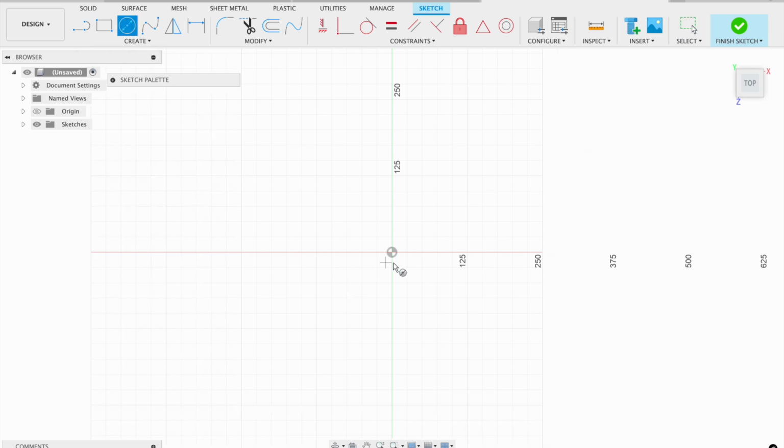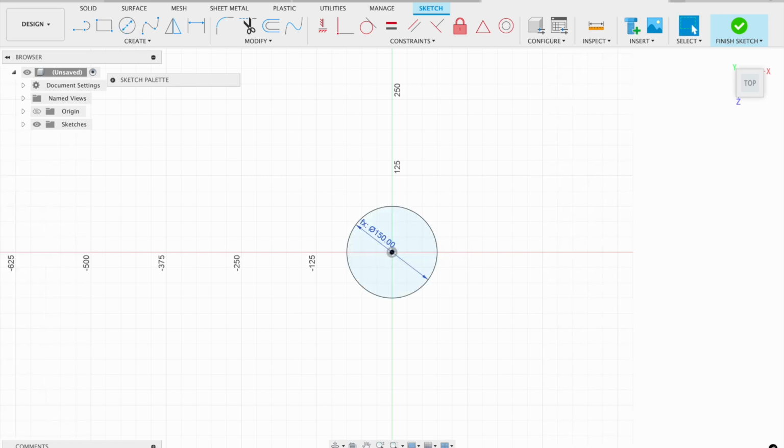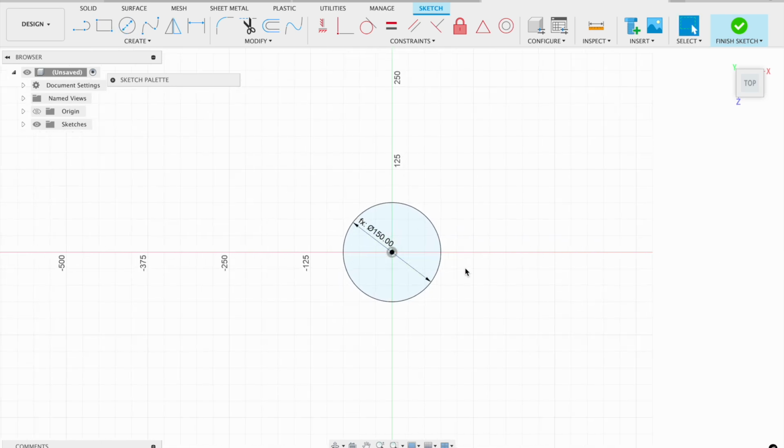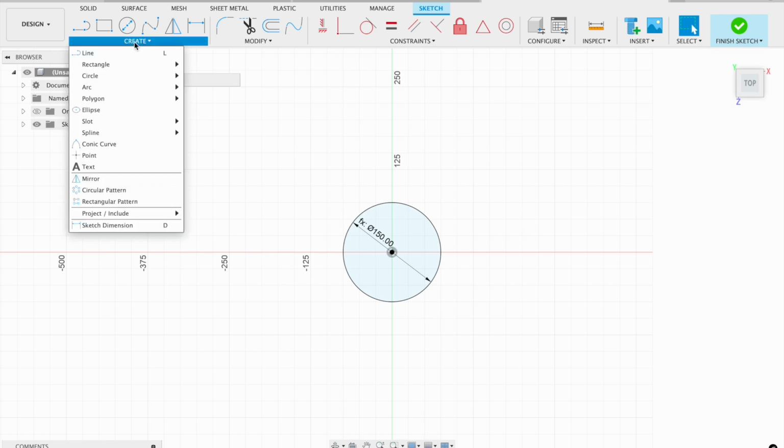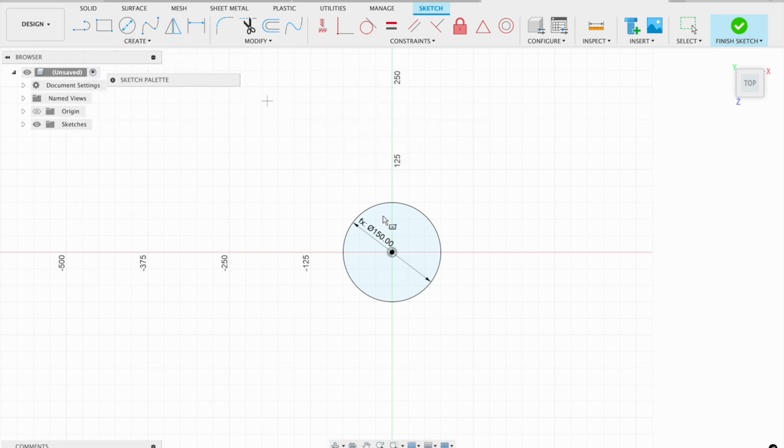Now I'm going to draw a circle. I'm going to start in the center here, and I'm going to use that variable I just created, the thick variable, and I'm going to multiply this times 15. And this is going to give me a 150 millimeter stool, and this will be the seat of the stool.